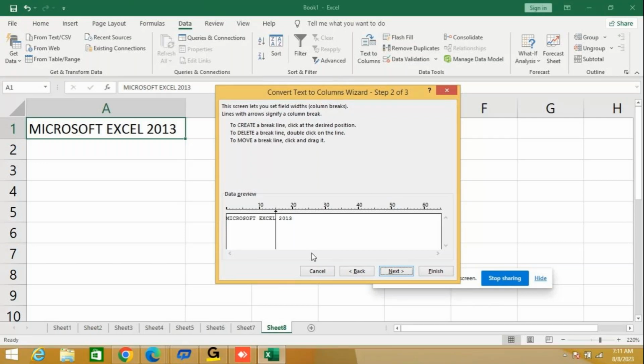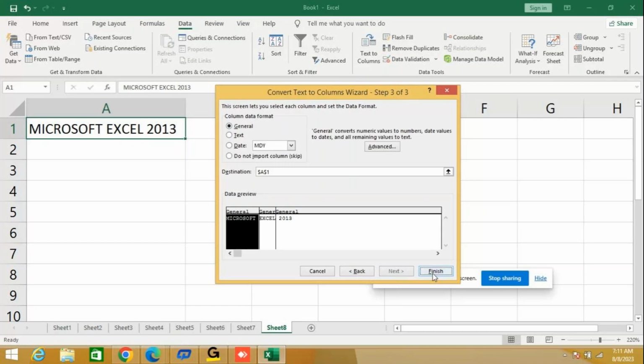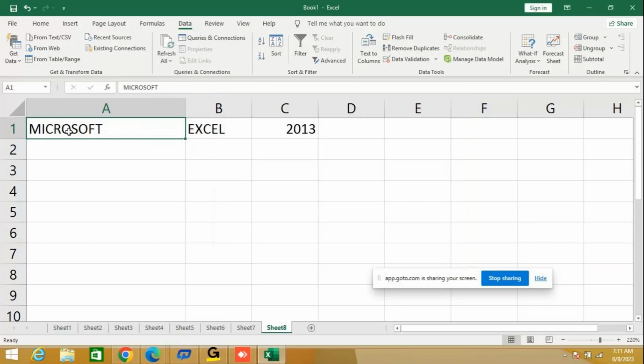If I click on this arrow, that arrow is removed. Now it will be split into two columns. If I want to split Microsoft into two columns, micro and soft, I click here and get one more arrow. Now you click on Next and Finish. Now only Microsoft is displayed in cell A1. In B1, you will get Excel. In C1, you will get 2013. Is that clear?